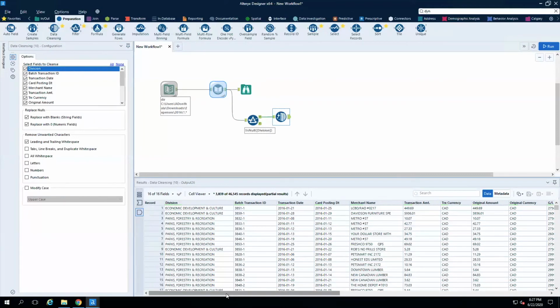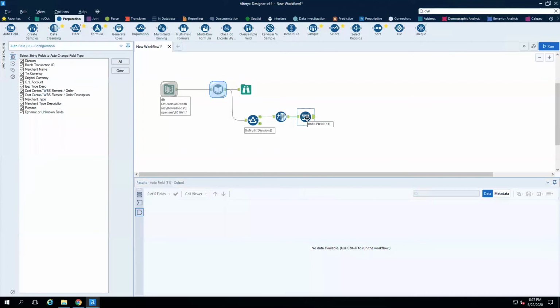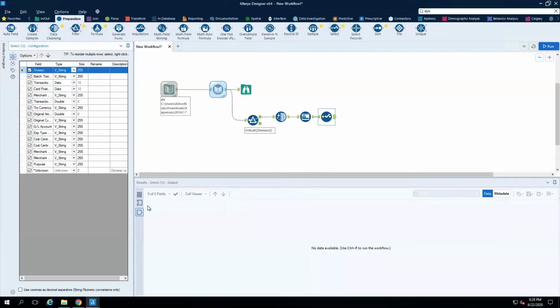Now that we have done that, let's go ahead and bring in auto field. One of the best practices in Alteryx is to bring in auto field where it auto adjusts the field length. That way, Alteryx doesn't consume unnecessary space and the processing can be much faster. I guess let's also go ahead and bring in a select tool so that we can get rid of some unwanted columns. So let me first run this.